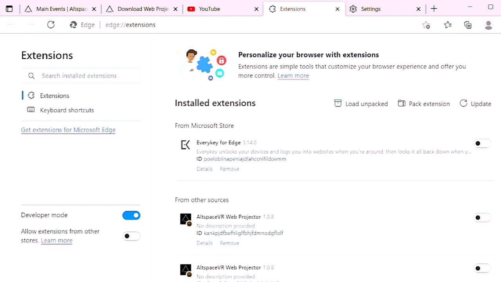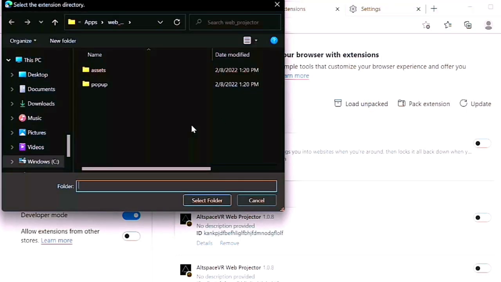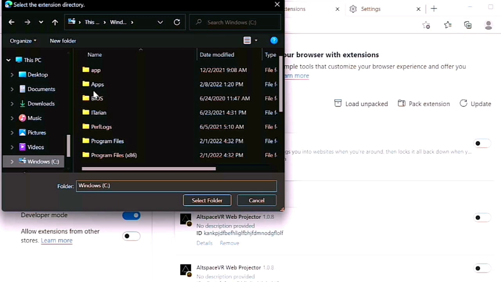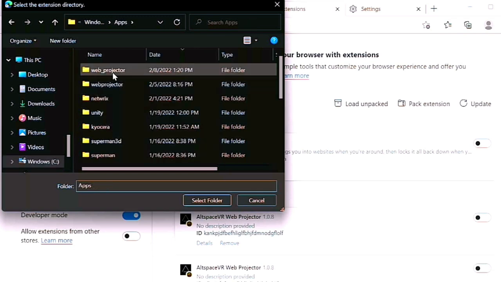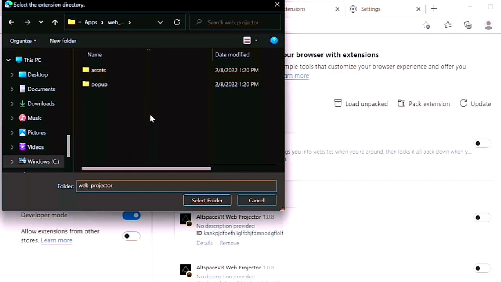Now, once you've done that, we're going to enable that plugin. So you're going to click Load Unpacked, in the center where I am hovering right now. And then you're going to find that folder that you have. If you extracted it to Downloads, it'll be in Downloads. For me, I've extracted it to Apps and Web Projector. All I need is that folder. I don't need to go to any other folder except that. And I'm going to hit Select Folder.